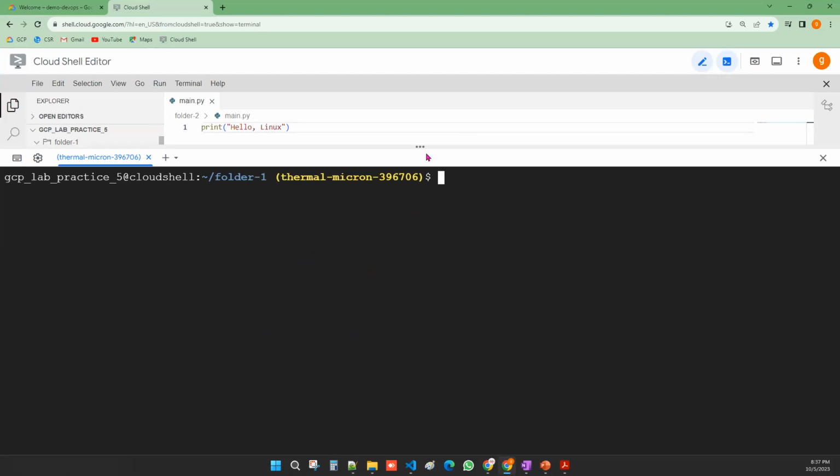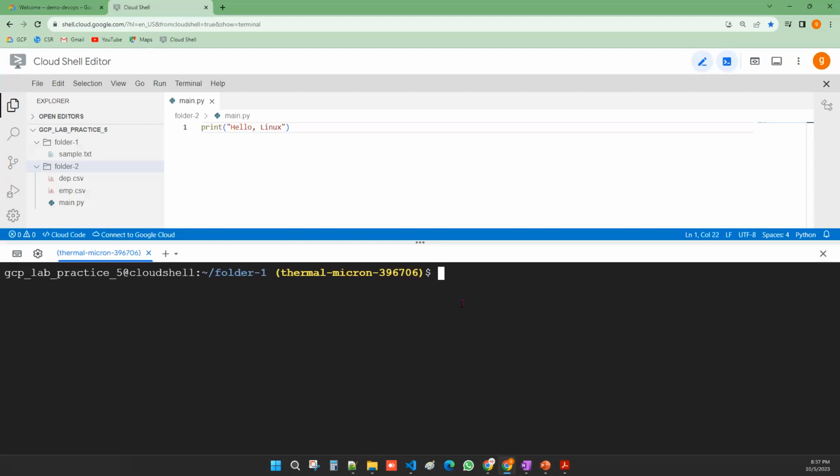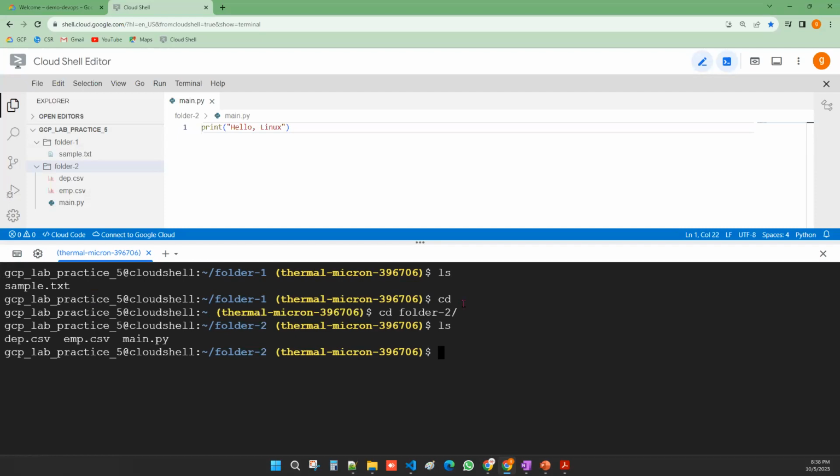Okay, so earlier in folder 1 we used to have all those files. Now in folder 1 you will be having only sample.txt. You wanted to go to folder 2 and give ls. All of those files are available here. Okay, so that is how.